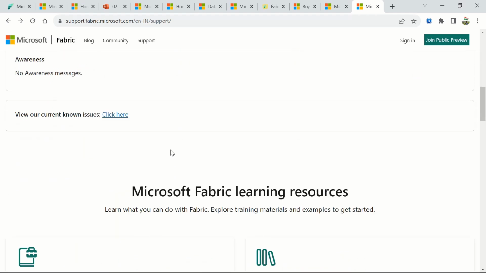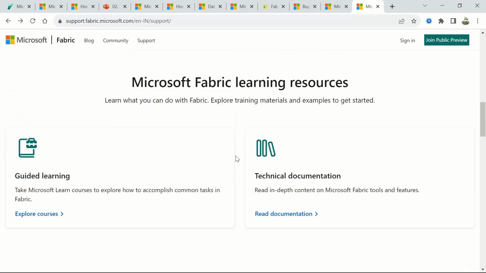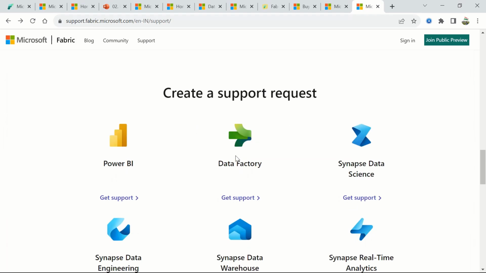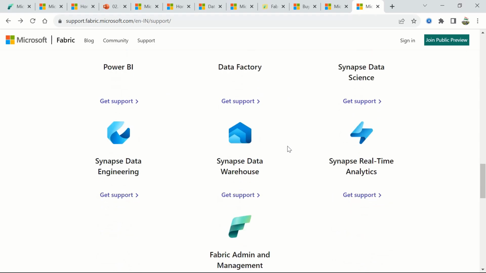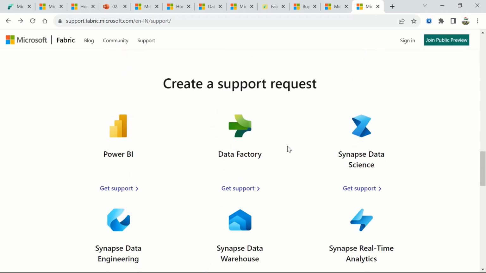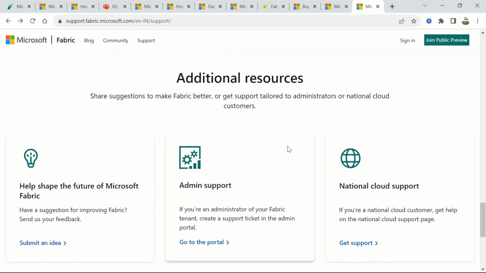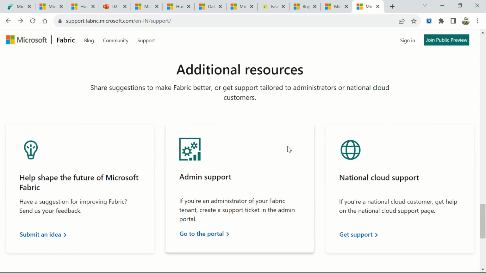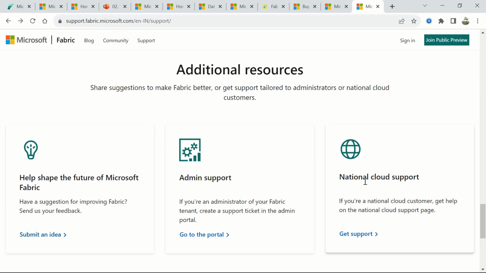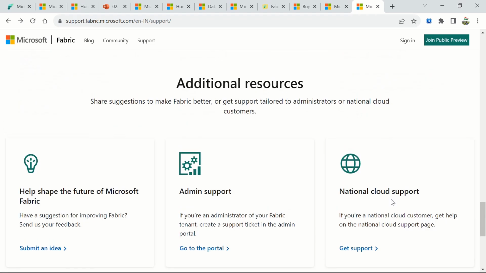You will find all of that, and then below there are certain learning resources, documentation, guided learning, community. You might want to create a support request, which you can do from here as well. So you can create those support requests, and then there are certain more additional resources. There are admin supports. You have suggestions to improve Fabric. You submit an idea over here. There is a cloud support that you can choose.